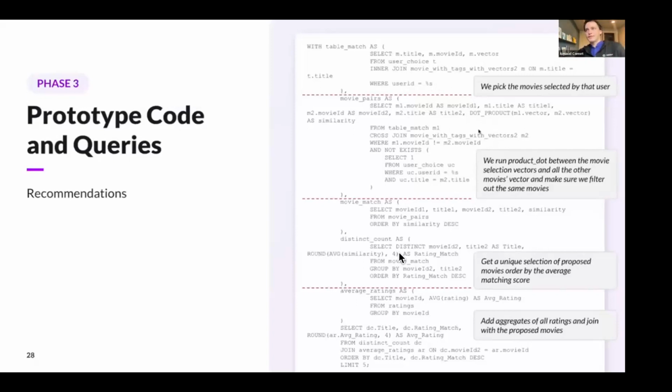movies match. Okay. So this is the core, and we have multiple functions that could be used. Euclidean distance is another one that could be used instead of dot product.